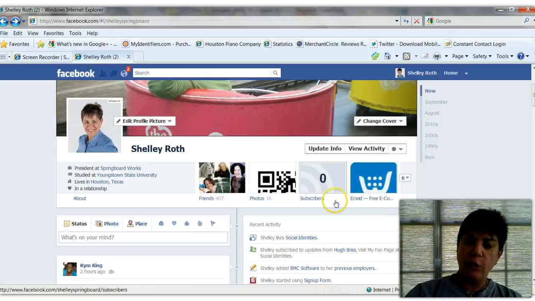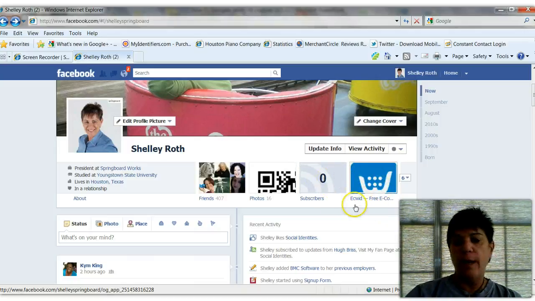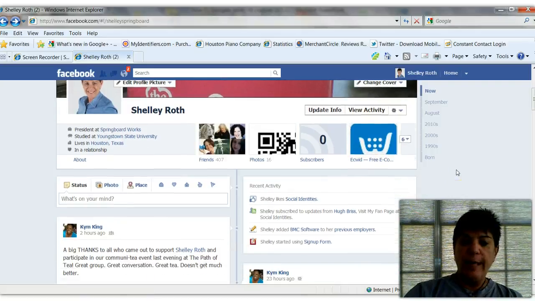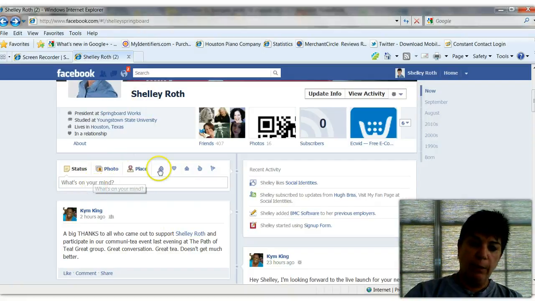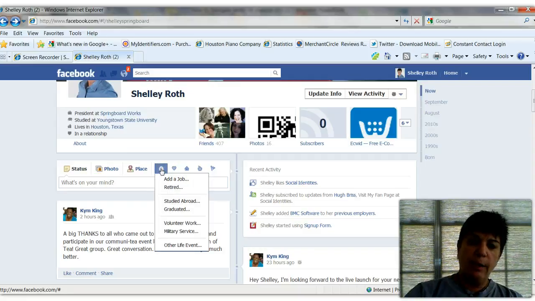You can actually have these 2 spaces be whatever you want as far as the apps that you use. Scrolling on down the page, you'll notice that there are 2 columns now, and here's your status update. Very crazy, but look at all these crazy things now. In work and education, it's going to give you an opportunity and help you with what to use to update your status. Did you add a job?